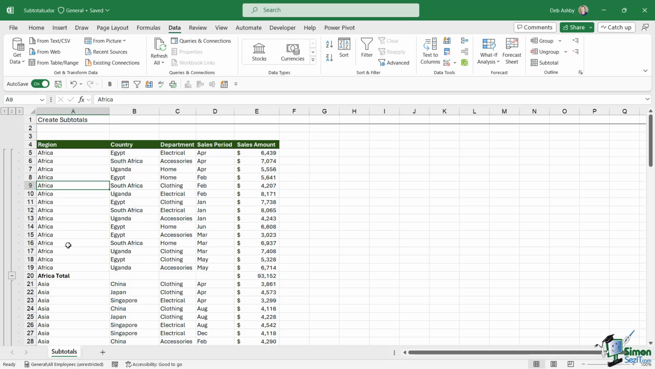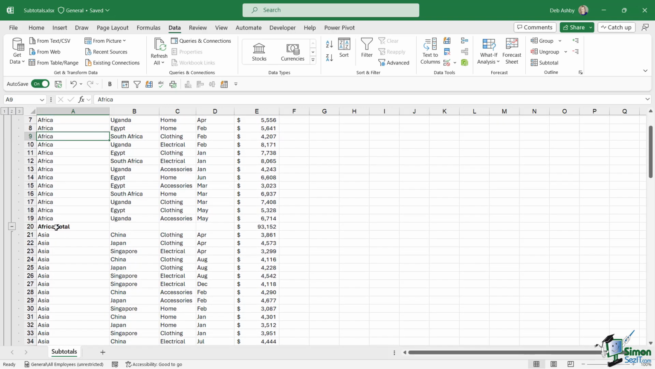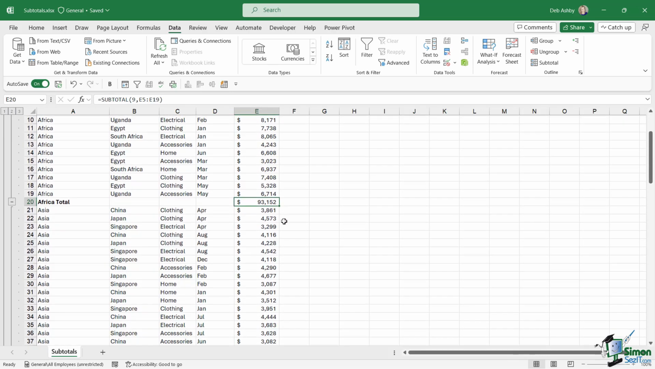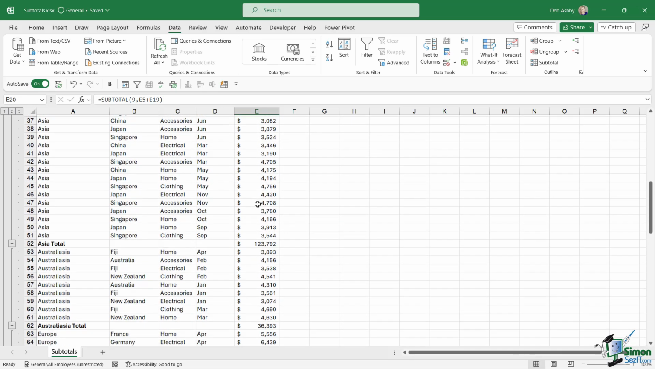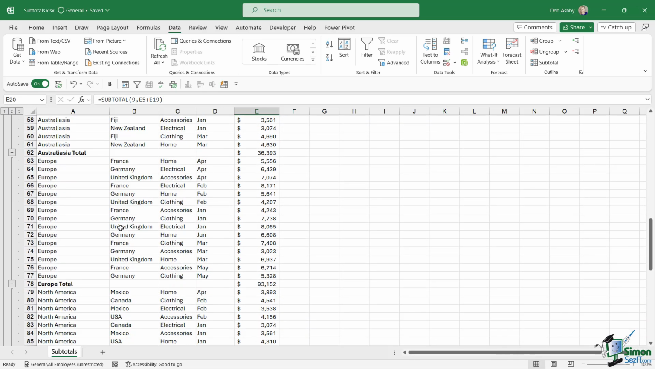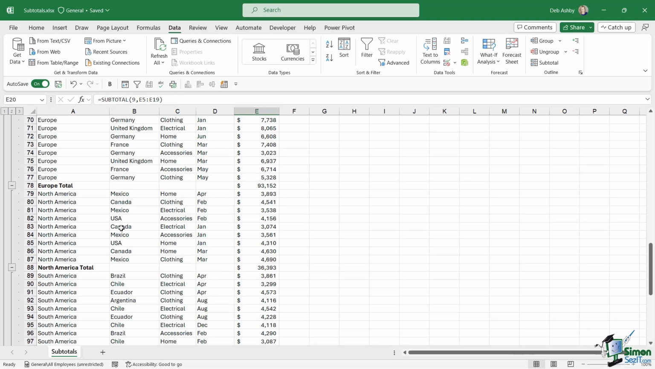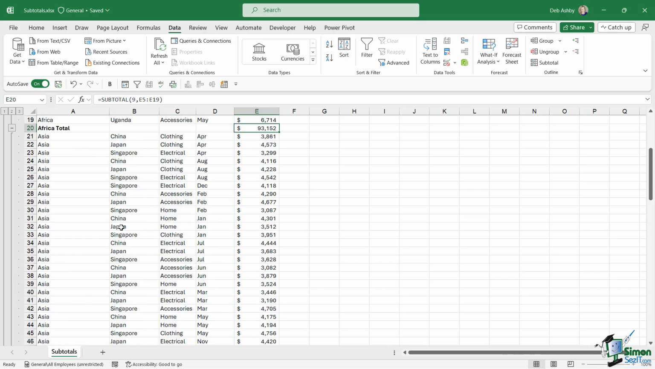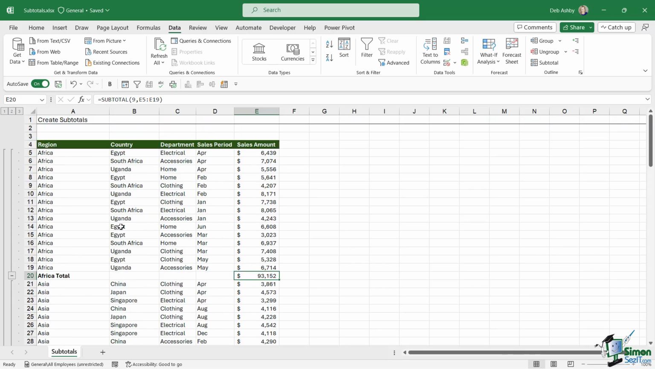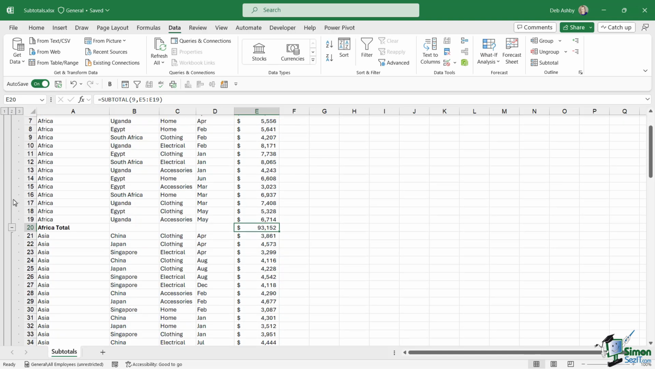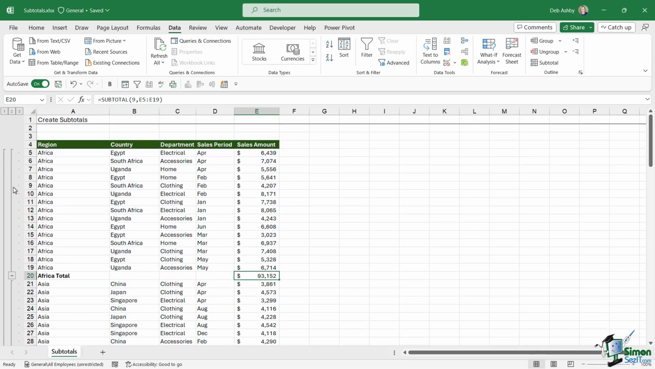We now have our region, Africa, and notice in row 20, we now have Africa total. And you can see over in the sales amount column, there is the total for Africa. If I scroll down, we get the same for Asia, Australia, so on and so forth. So this is a really nice way of quickly being able to group your data and perform calculations. Another thing you'll notice with subtotals is that we get these little outlines over on the left hand side. So these are just here to enable us to change the way that we're viewing our data set.